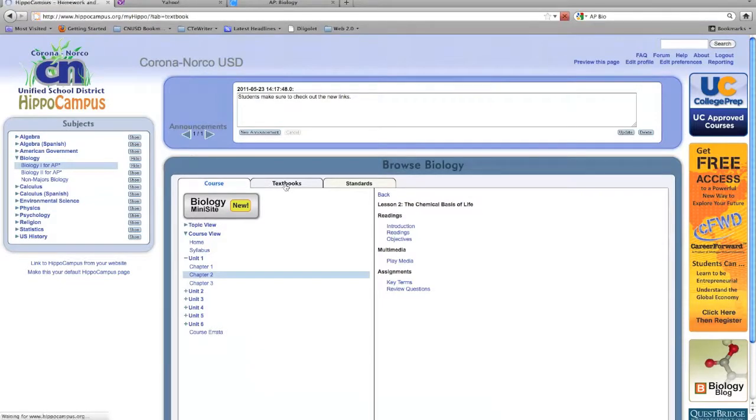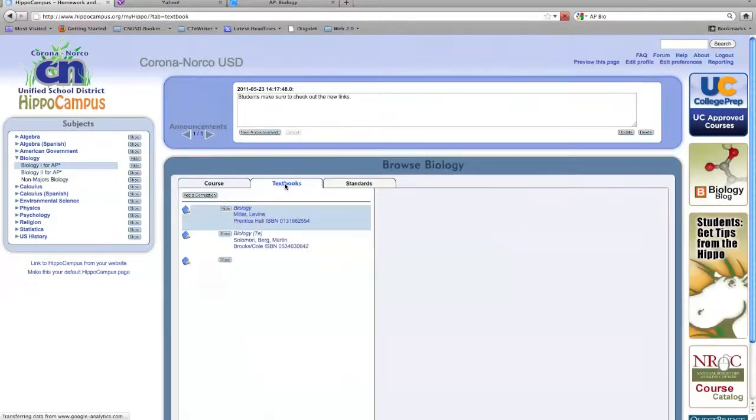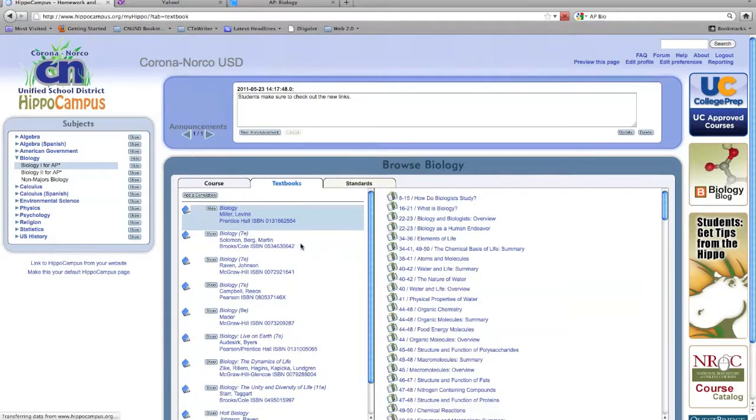In the textbook section, I have hidden all of these other textbooks with the exception of the Miller-Levine biology textbook by Prentice Hall. Again, that means that when students log in, this is the only textbook that they'll see. And you'll notice that the topics in the textbook are correlated by page number.